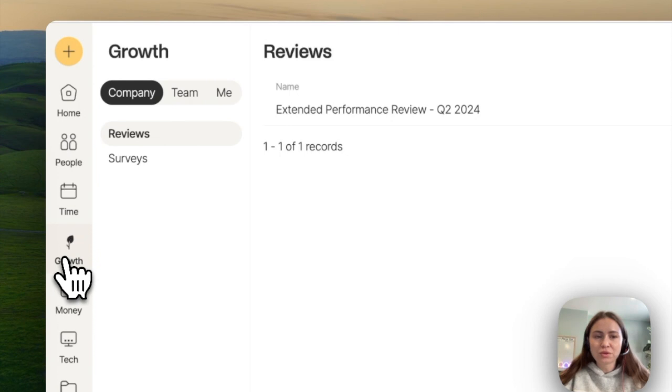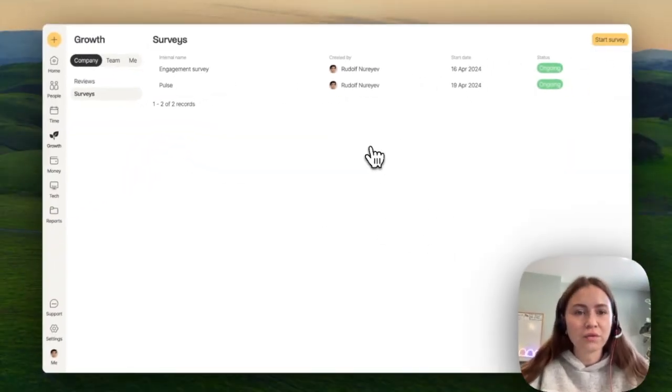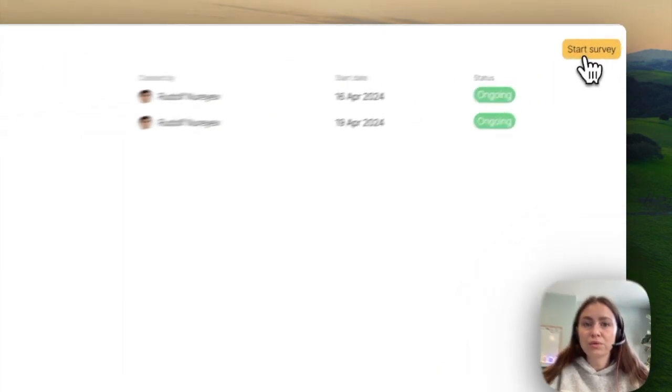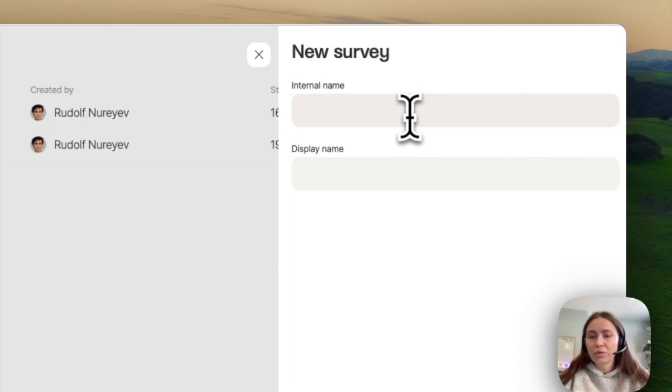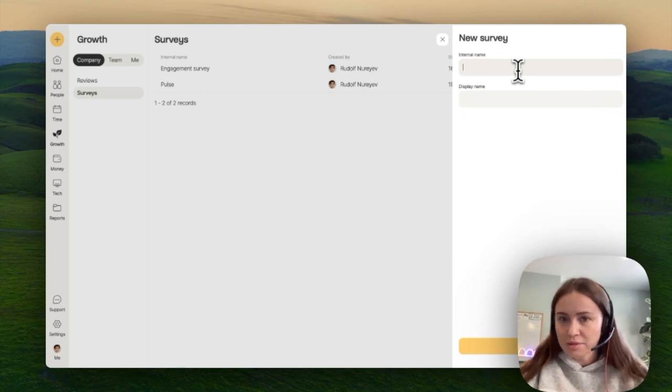So if you head over to Growth and Surveys, here in my account you see I already have a few ongoing ones, which I'll show you in a moment, but let's go through the creation flow. When you want to add a new survey, you can give it an internal name in case you are using maybe a longer name that appears to administrators and managers. And you can set up a display name so that a shorter one will appear to your participants.